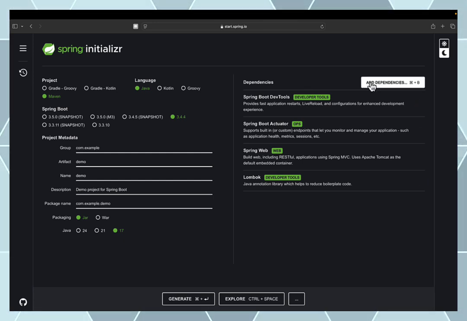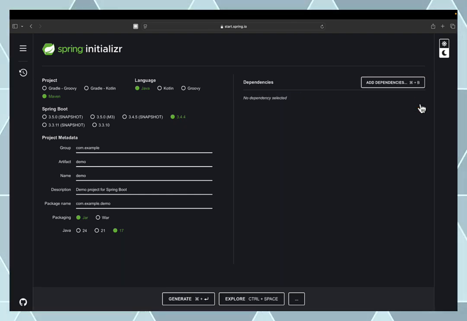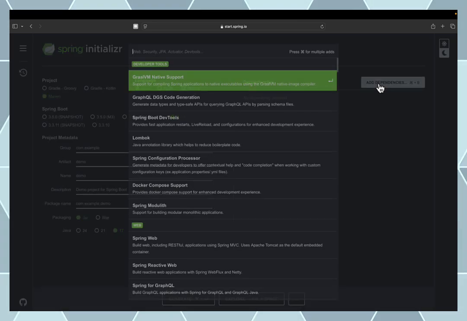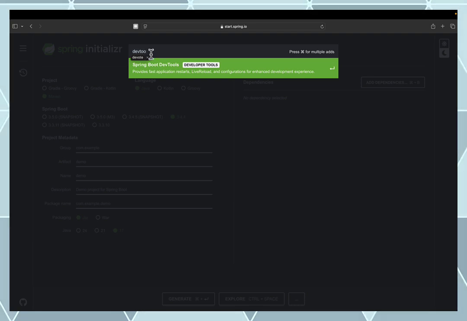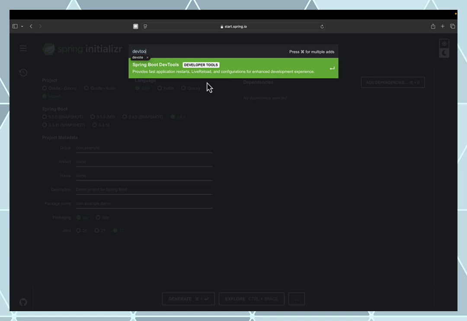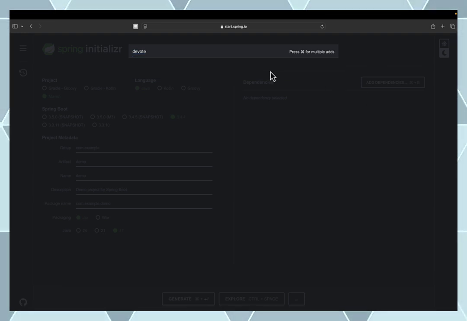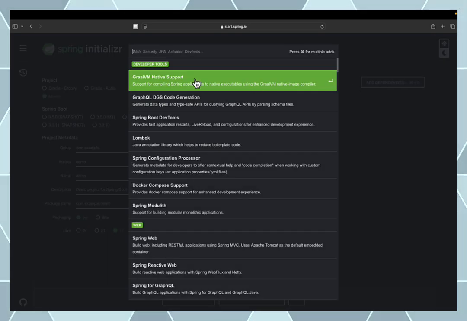Now we can pick our dependencies. I've picked these dependencies before, but let's go through them one more time. First, let's pick DevTools. DevTools allows us to have live reload when we are developing our application, and live reload allows us not to restart our server each time we make a change to our code. Okay, so let's pick DevTools.